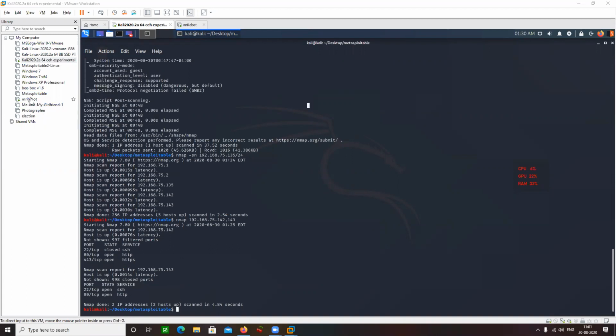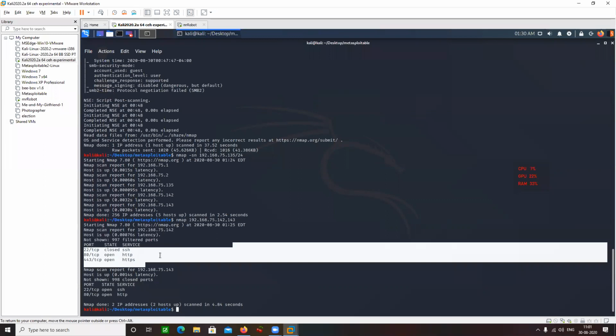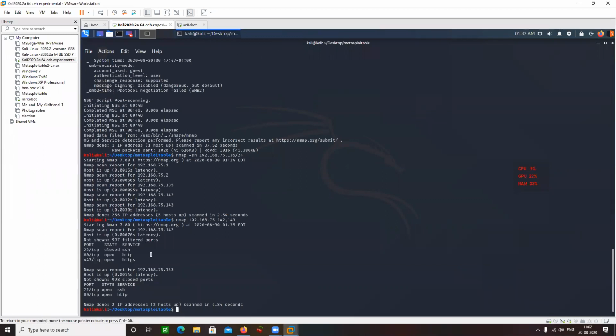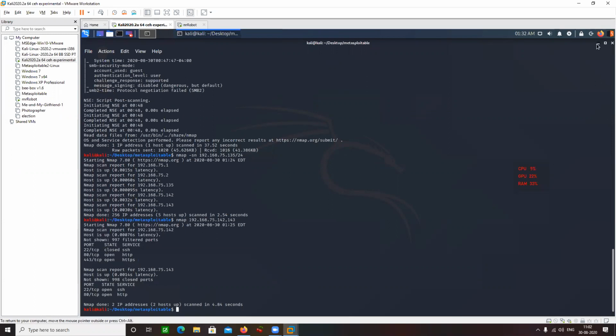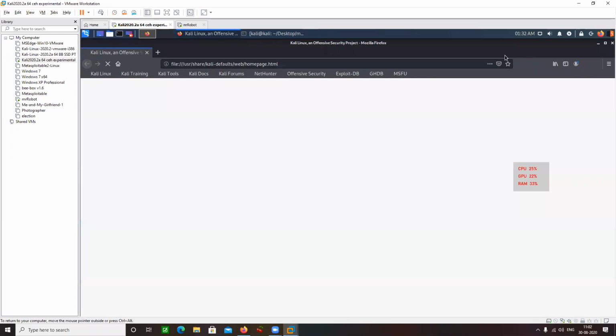So let's look into Mr. Robot now. So this is my Mr. Robot, that is 142. I've done a normal Nmap scan against it. Now let's open my browser. Why am I opening my browser? Because I can see port number 80 and 443 are open. Those are the only ports which are open here. So let's open my browser.